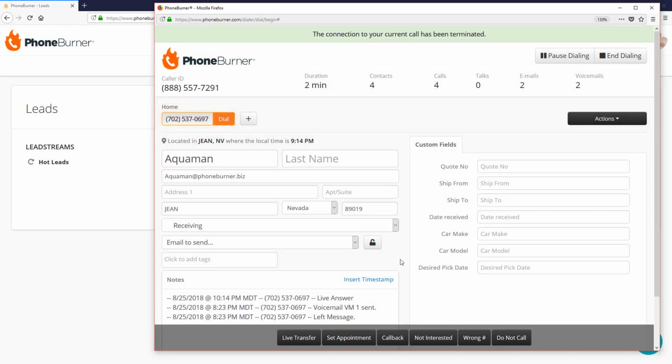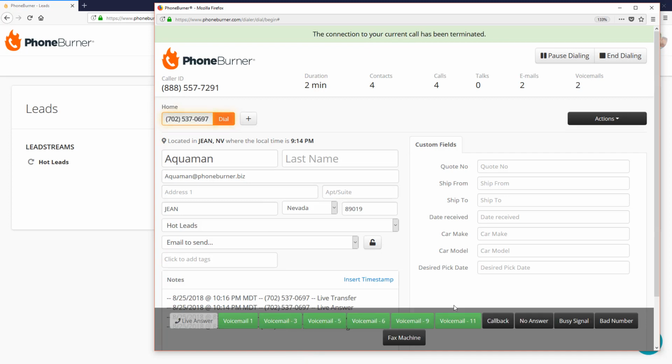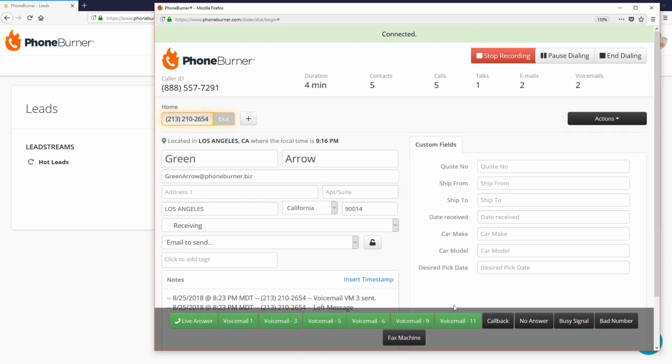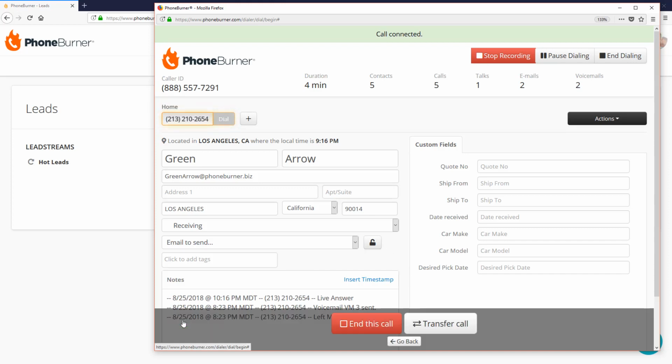They can continue their conversation, all while I can update the notes and move on to the next call. So in this particular case, I did a live transfer, so I can click the live transfer button, and then I move on to the next call. I'm on to the next call, but those two are probably still having a call working out all of the shipping details, right? So let's say Green Arrow answers the phone. I click the live answer button.